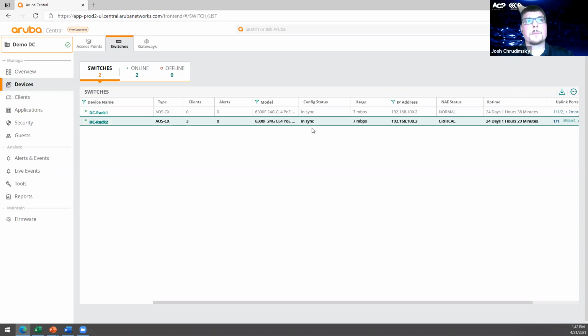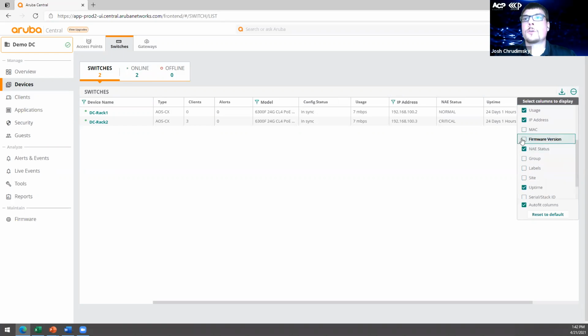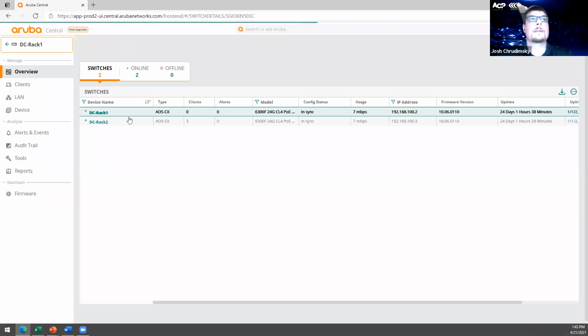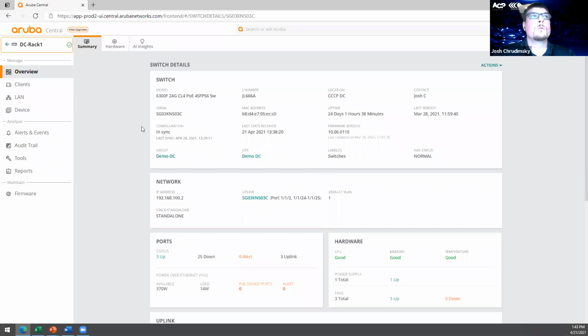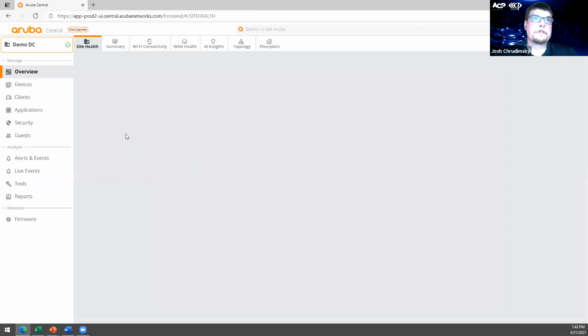We can see a ton of information here. What's great is you get to choose what you want to see. For instance, maybe you don't really care about the NAE status of the CX switch for whatever reason. We can uncheck that, and we can add in the firmware version and it'll show us that. And again, from here, we could click on one of these devices. Here's our DC rack 1, and we can click that device and it'll take us into that specific device. There are other ways to get there, but that's just a nice feature that it'll quickly take you there.